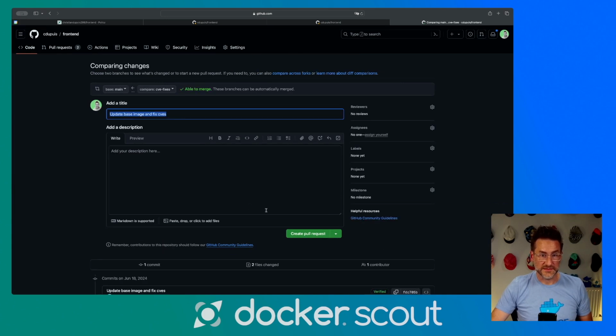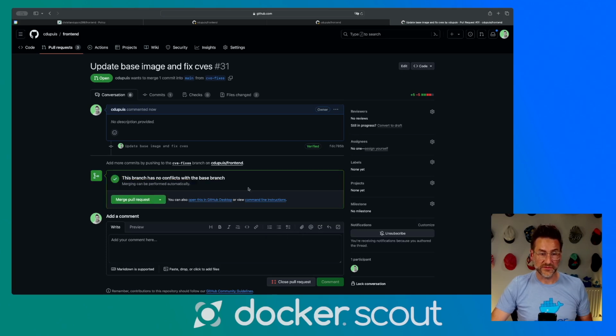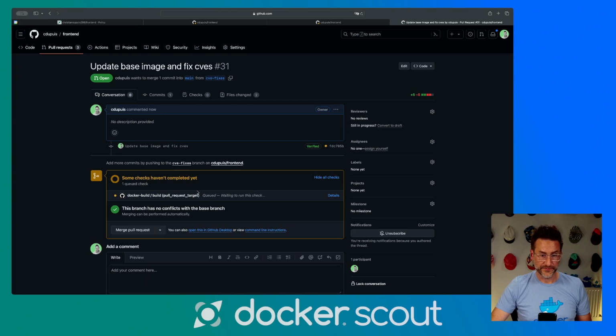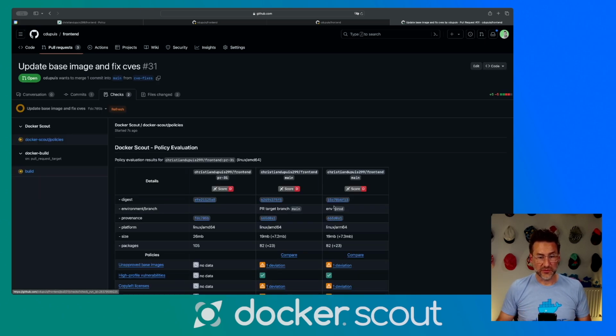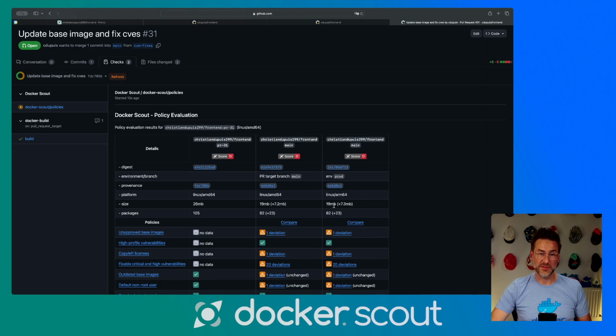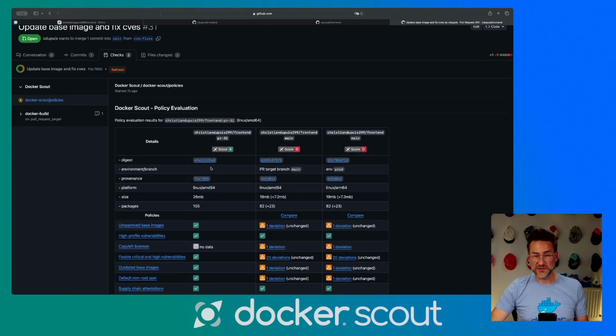Make sure that we raise it against the correct repo here, since this was a forked repo. And now we have to wait for our CI build to kick in. This is happening now. The build is now almost finished, and we see another check here, the Docker Scout policies check. And this is a way for Docker Scout to report progress immediately back to the developer, where it happens in GitHub. So while reviewing the PR, they can get a good glimpse at the security posture of this image.